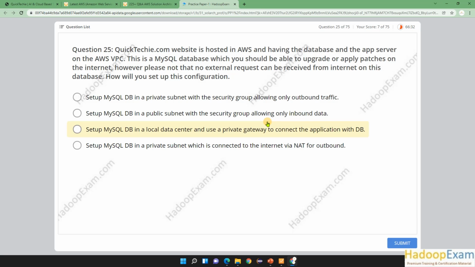Let's go back to the question. What is the answer option? Set up MySQL DB in a private subnet with a security group allowing only outbound traffic. That does not solve the problem. Correct, you are allowing only outbound traffic, and we don't want to just send a request and not respond back. This is not an ideal solution, and it would not support this because this is a private subnet.